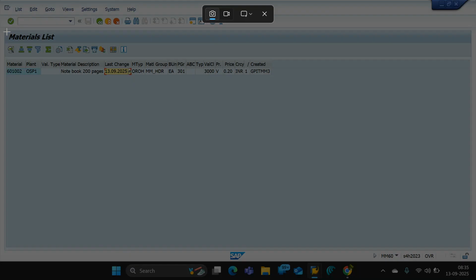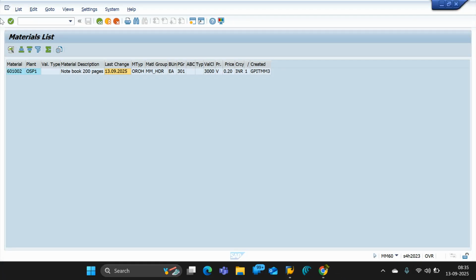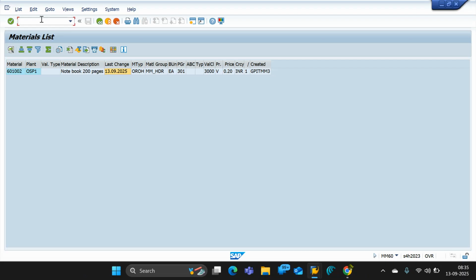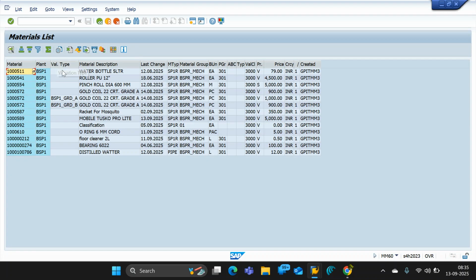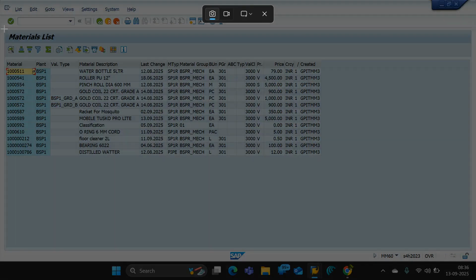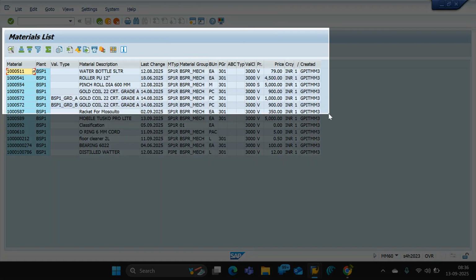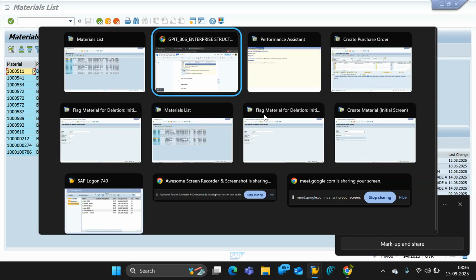So you can take the screenshot. It is not released, a single material. Slash n, MM60. Take the previous plant, this BSP1, and execute. This is the list. We can take the screenshot. Suppose this one.